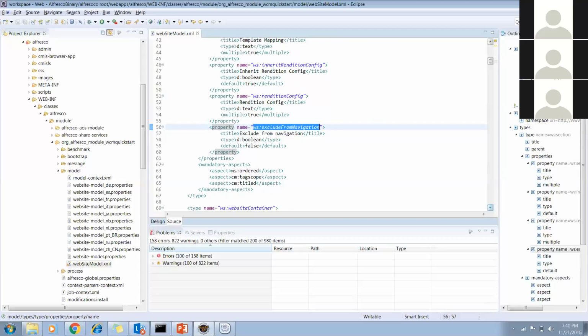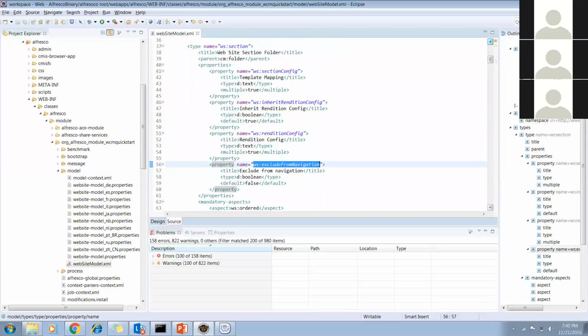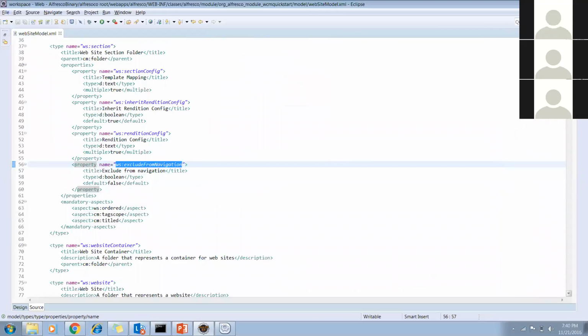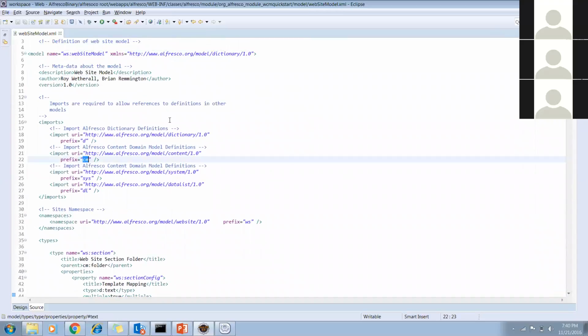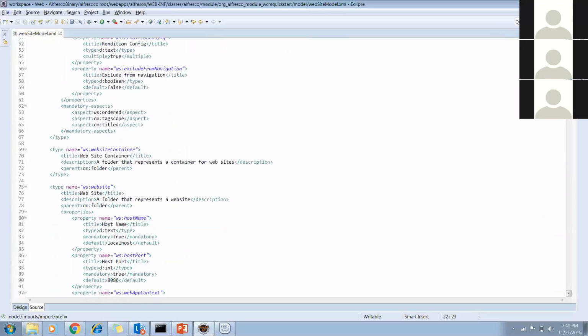Yeah. So again, let me maximize this screen because it will cover more depth and detail in the content model as well. So here they have added the 3 aspects. We will look over these aspects. What is the title doing? See, they have already added the 2 aspects from the parents, right? CM title, CM is content model. Yeah, we have defined here the CM prefix, right? So in this content model, these aspects are already defined: tag, scope, and title.